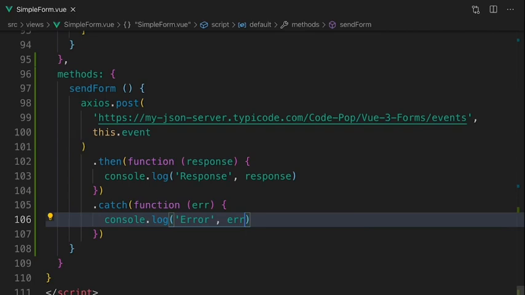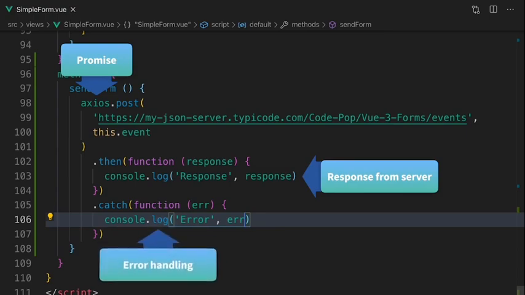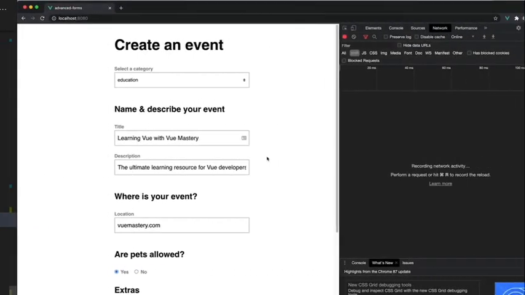An important thing to know is that Axios methods return JavaScript promises. This means that we can append a then method to our post call that will return the response from the server for us to work with, and a catch method that we can use to handle any errors that may occur when sending the data. For the purposes of this lesson, we are only going to console log the results here to see both of these methods in action. Let's go back to the browser now.